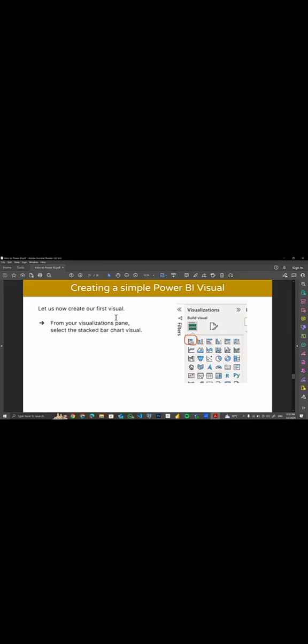Now let's create our first visual. From your visualizations pane, select the stacked bar chart visual. So this is the visualizations pane. This is the stacked bar chart. So let's go there. Do you see the stacked bar chart? This is the visualizations pane. This is the stacked bar chart. So select it. Do you see that?